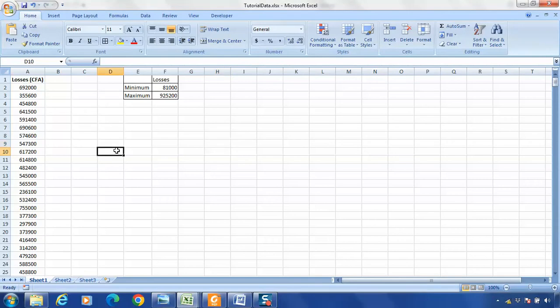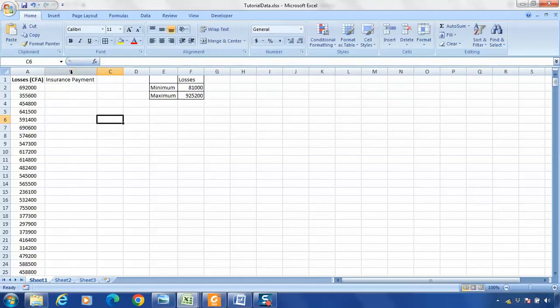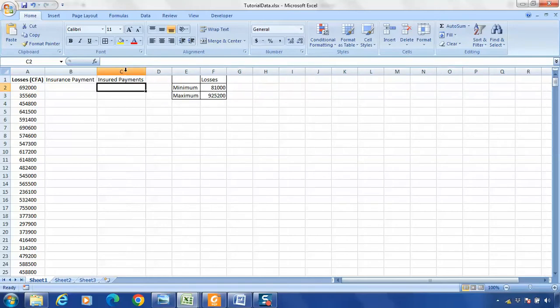So as I said, I know for a fact that I'm gonna use insurance payment. So let me create here a column called insurance payment. And after the insurance payment, we're gonna calculate the insured payment, the amount of money that every insured is going to pay. You label it as the insured payment. Okay, so from there we can actually calculate the insurance payment.